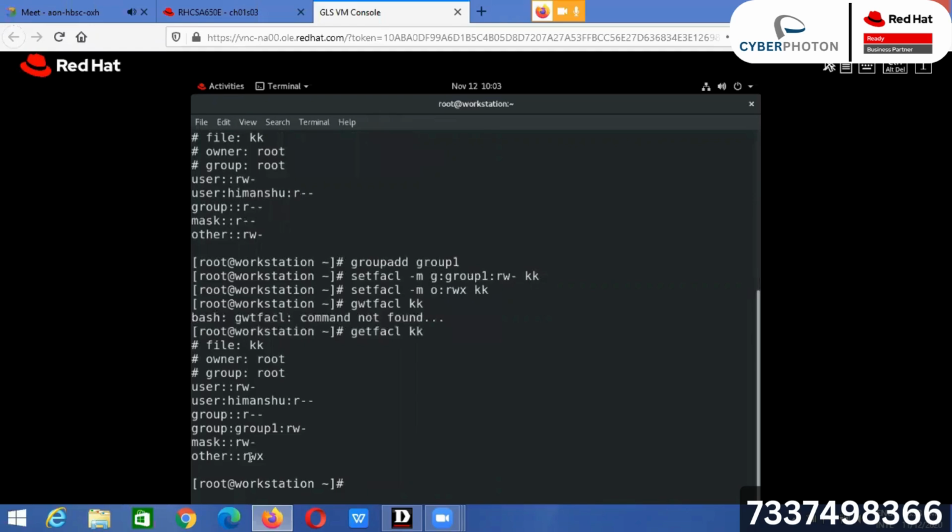All of you have got it? Also we can see, if I tell you that other users should have rwx permission for this kk file, we can also use chmod o+rwx kk. Yesterday we learned that, right? We can also use this setfacl command, guys. All of you have got it?